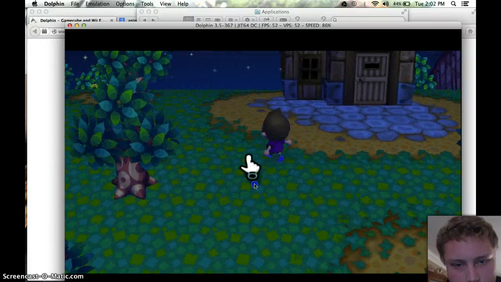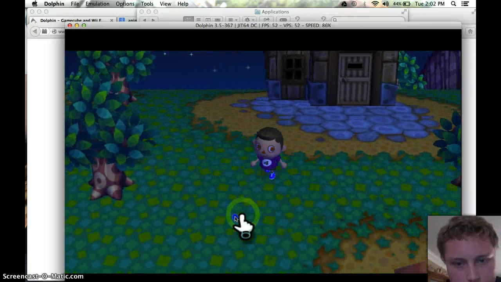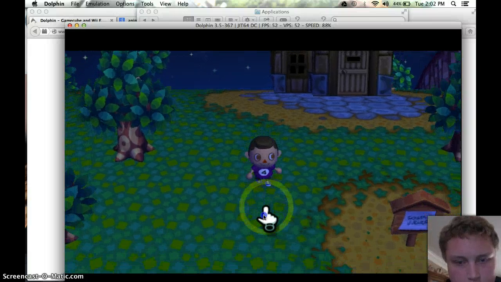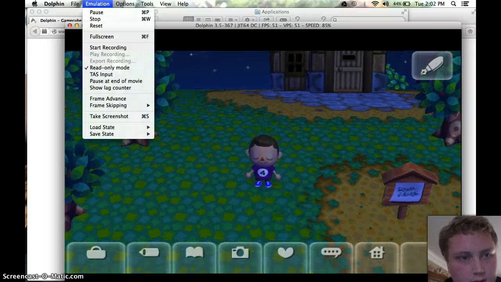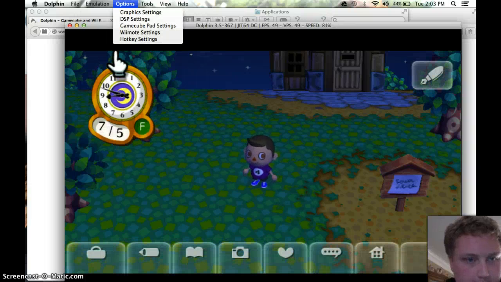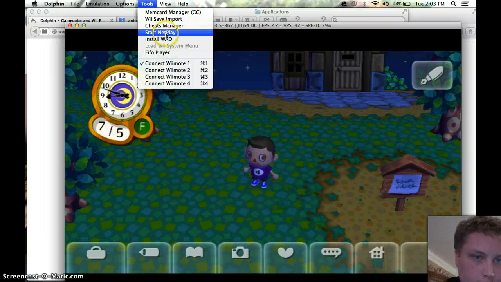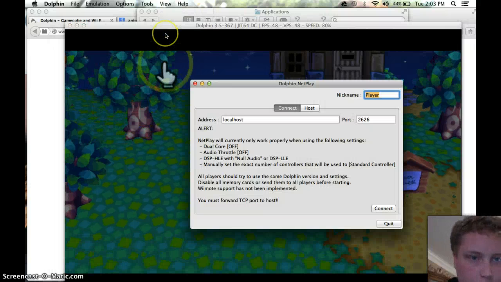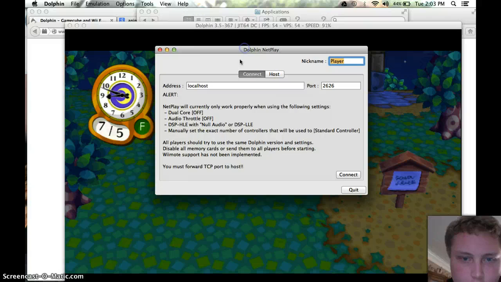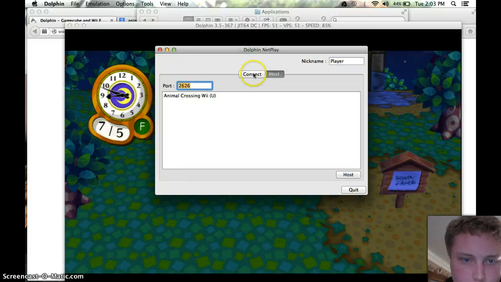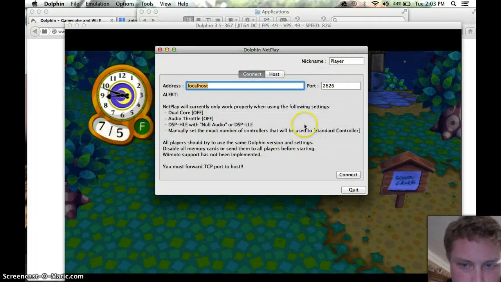So yeah, this is how you play Animal Crossing City Folk on your computer. Alright, guys. Oh, I forgot to show you. Okay, yeah. See where it says Netplay? If you press that, you'll be able to play online. You'll be able to host a game. And you'll be able to change your name.